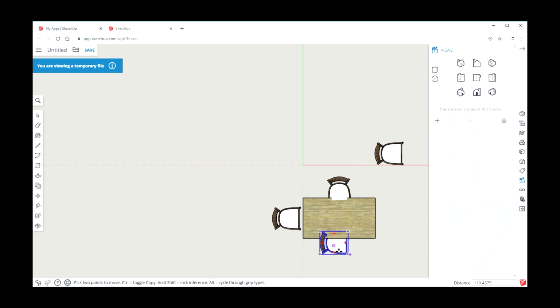Move. Back to the fourth chair. Select. Move. Rotate. So you'll need to actually select the chair. Rotate tool. Select a corner. Select another corner. Rotate. Click.